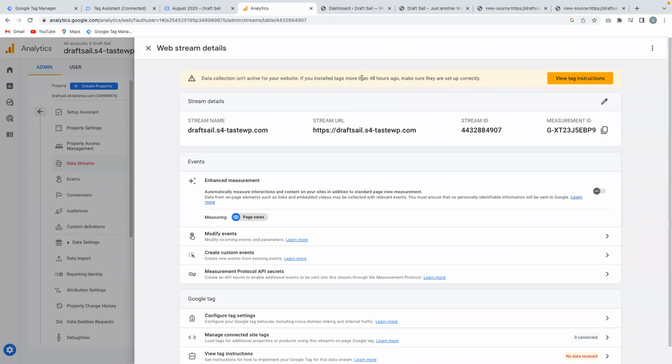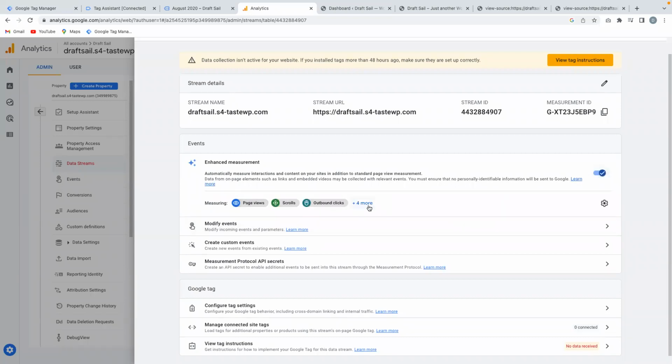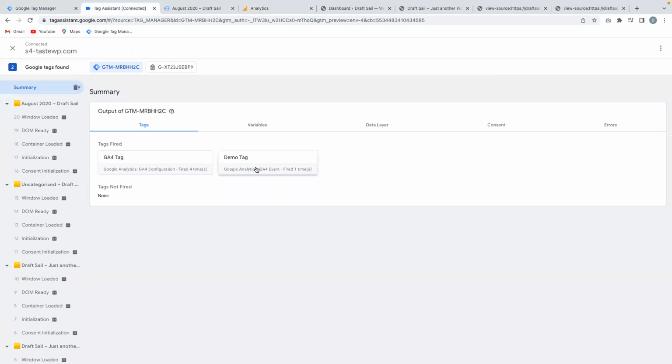You have to wait for 48 hours. After that, it will be collecting perfectly. I'm not saying accurately. You have to keep checking everything and debug everything again. Right now we're just measuring page views. What you can do is add more tags as well, like scrolling, outbound, search, video, and all form interaction with GA4 here.